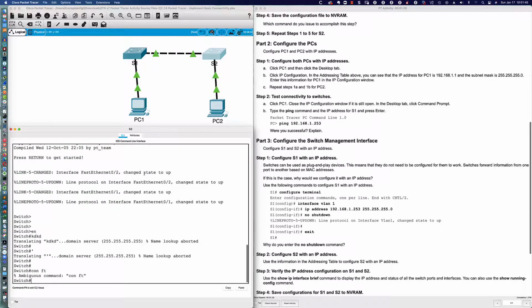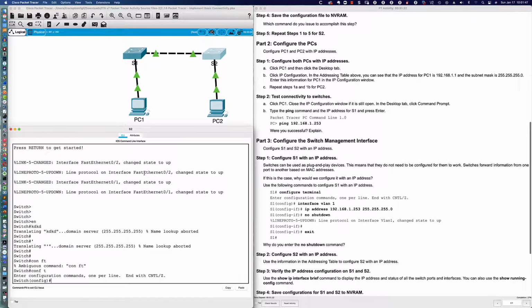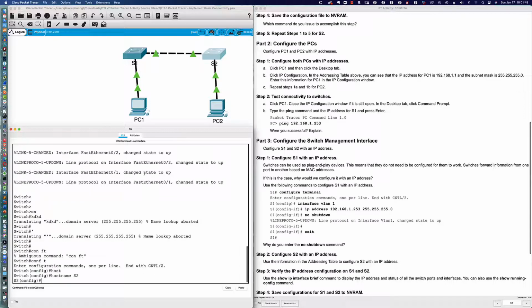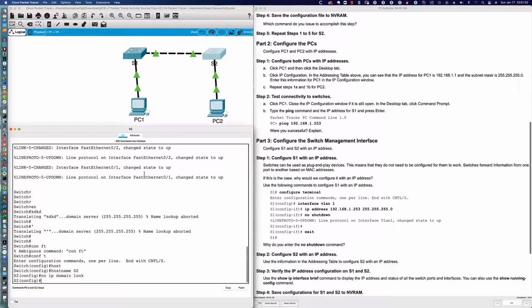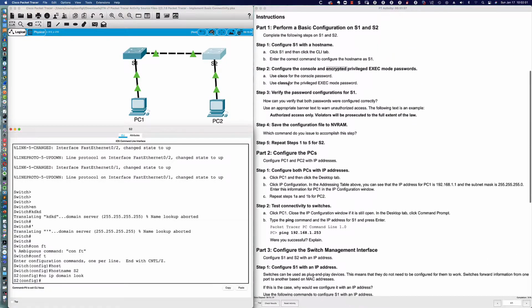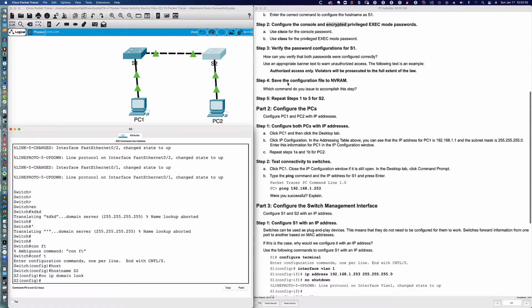So let's get into global config, and let's type in the host name first. It's going to be switch 2. Again, no IP domain lookup, and that is going to prevent what just happened with the apostrophe that I entered. And let me take a quick look back here and make sure we get everything. All right, we've got the host name in there.